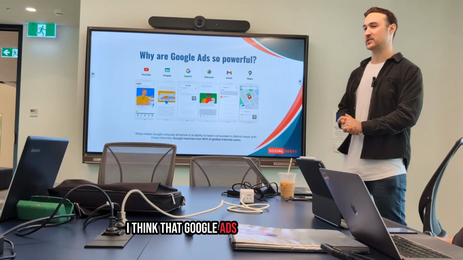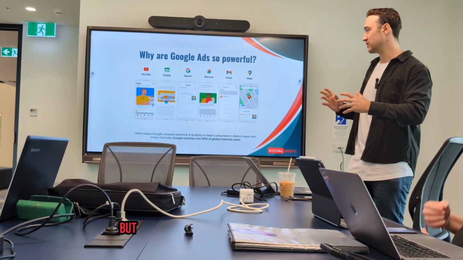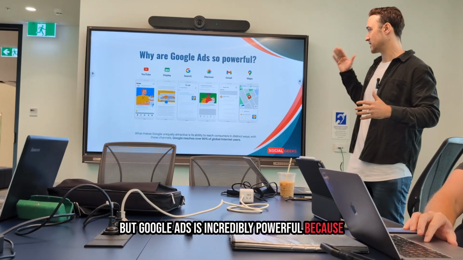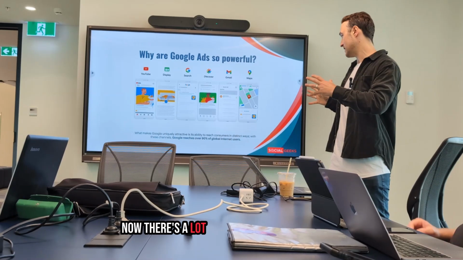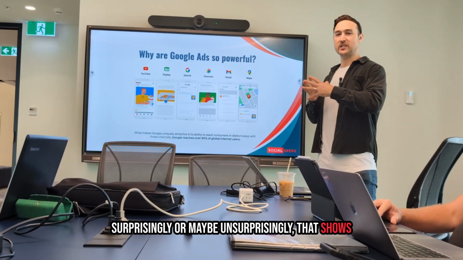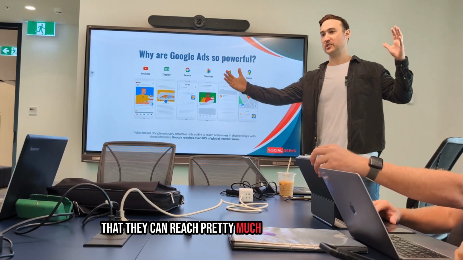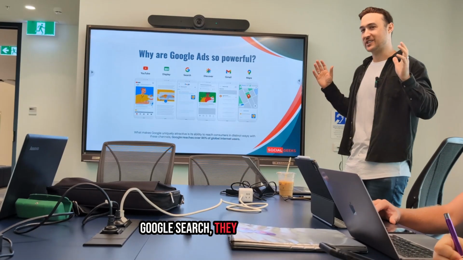I think that Google Ads is, everybody thinks of Google search when they think of Google. But Google Ads is incredibly powerful because it covers off so many different channels now. There's a lot of studies that Google does, surprisingly, or maybe unsurprisingly, that shows that they can reach pretty much 90% of the internet. It doesn't matter if you're not using Google search, they can still get you.